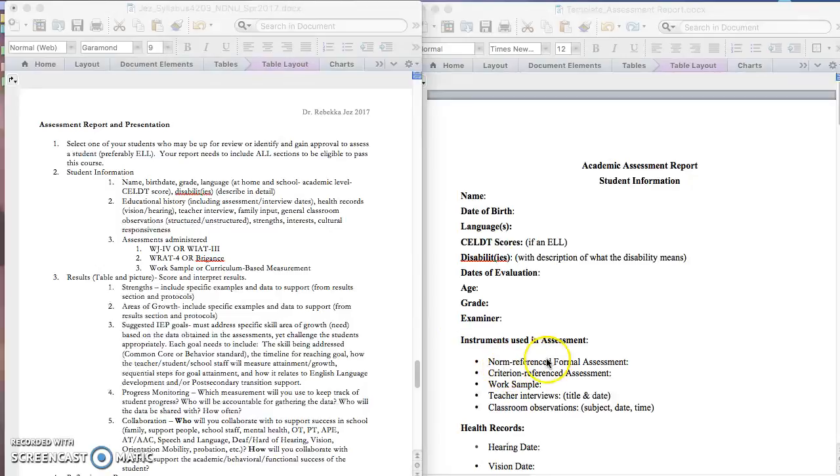And remember, I mentioned we're going to do a normed reference formal assessment. That'll be the Woodcock-Johnson or the Wyatt. The criterion reference assessment, that'll be the RAT or the Bergans. Work samples. And then you're going to do a teacher interview. And I want to know who you interviewed and the date.